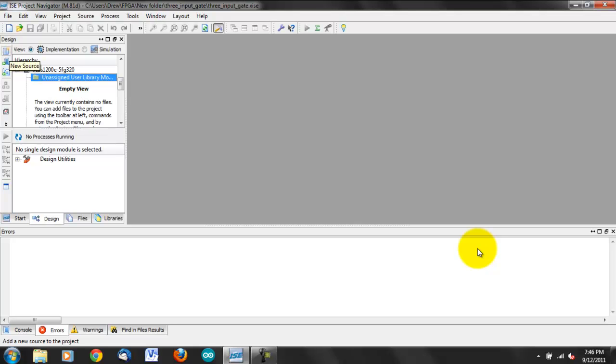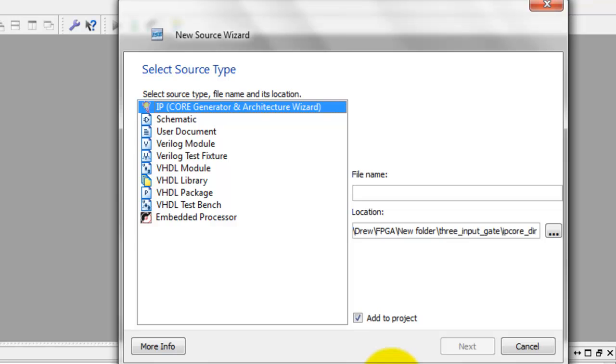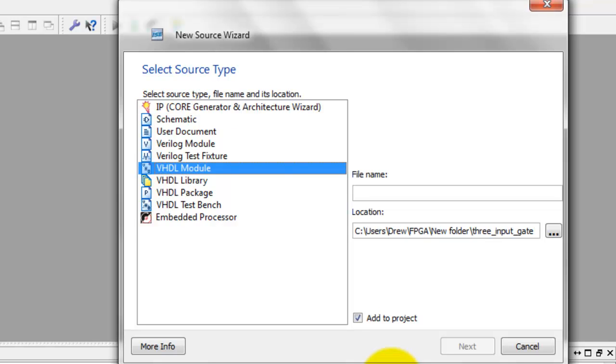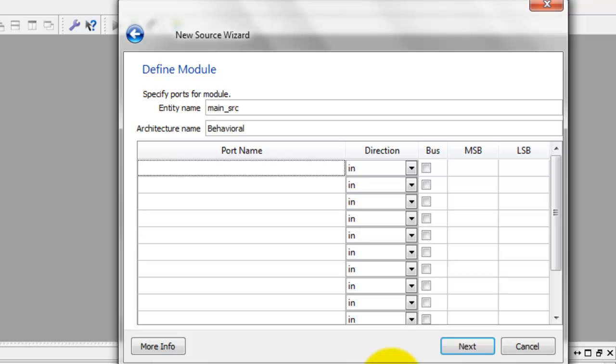We'll click New Source to create a new VHDL module. So select the VHDL module, and we're going to call it main_src for main source. Click Next. Okay, now we're going to enter our ports. We'll call those X, Y, and Z input ports, and our output port will be F. So make sure to change that to out.